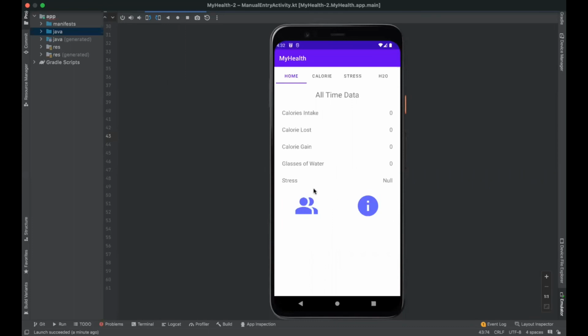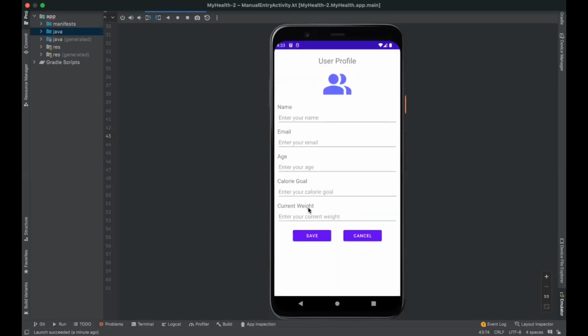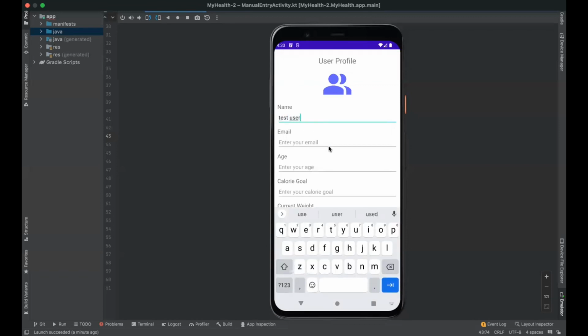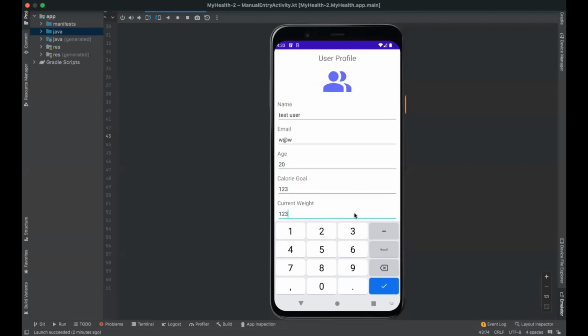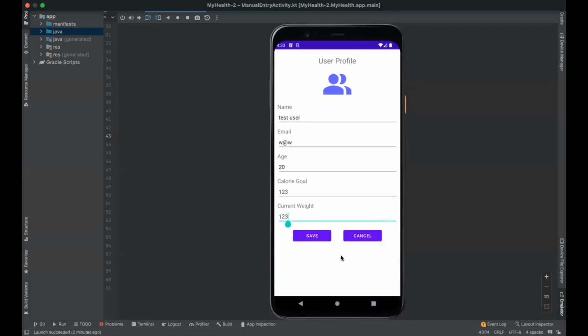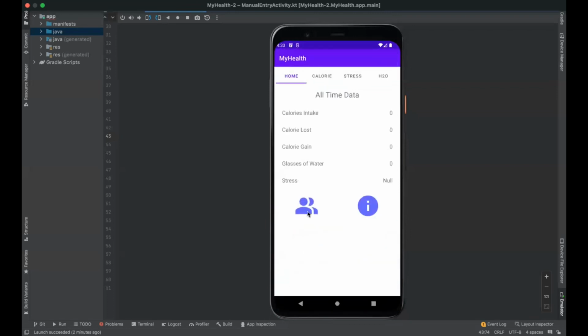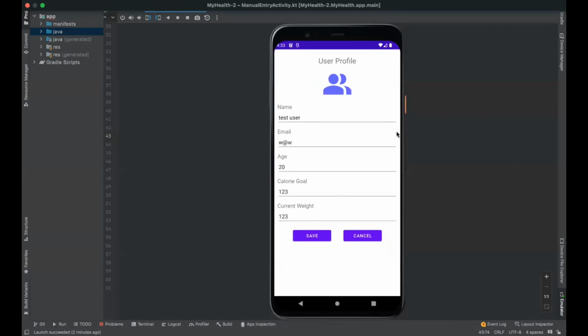We have two icons right here. This is the user profile icon, and if we click on it, it takes us to a new activity where the user has to manually input all of their information. So we have the name, email, age, the calorie goal, and the current weight of the user. Let's just create a test user and save this. As you can see, we have successfully saved our user information.